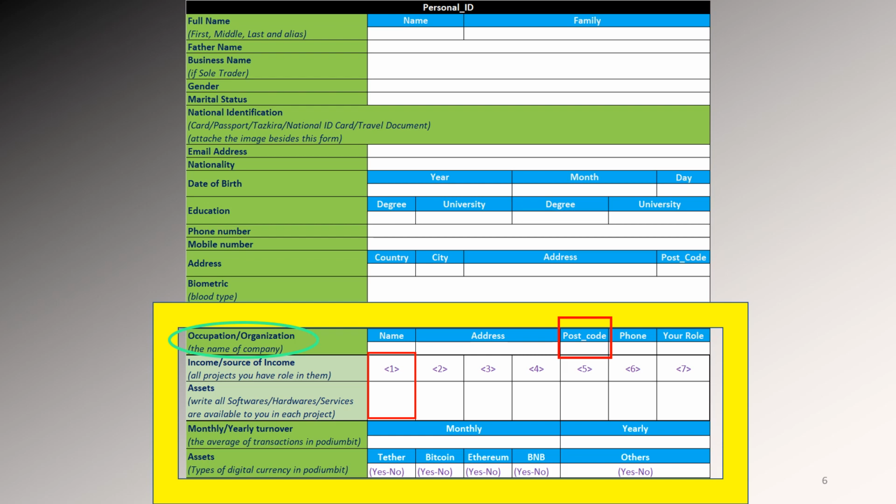As in, Sarah has an account in Podium Beach. In this framework, she must have a daily transaction and monthly turnover, then yearly respectively. So she should fill these blanks well.